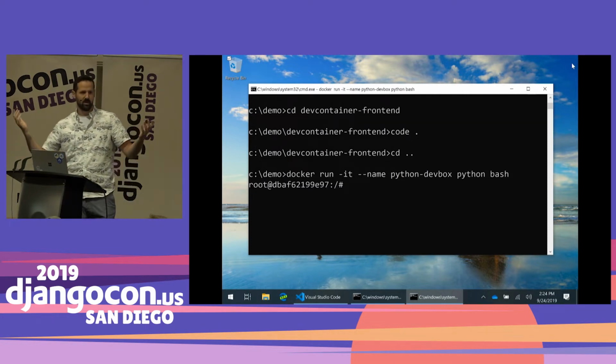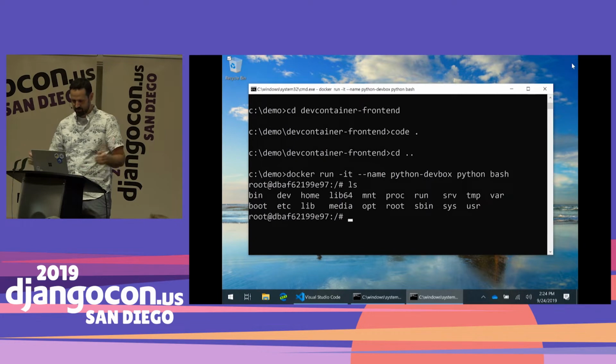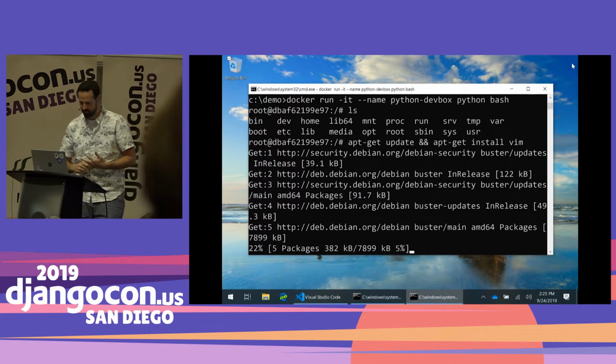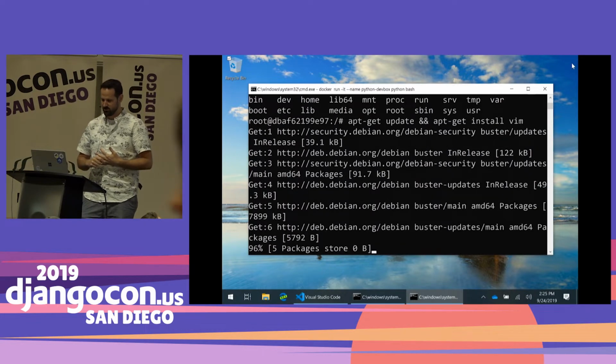So there we go. I've got a development container. I'm running on a Windows machine, but I've got a bash prompt here. So let's actually install some tools. It's just for fun. So we can run apt-get and then apt-get install vim. So we'll put some vim in here. We're having some serious fun.